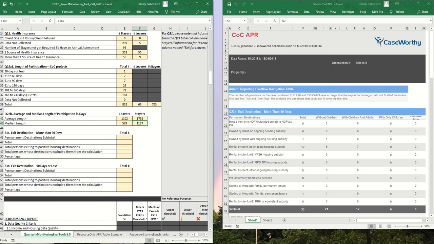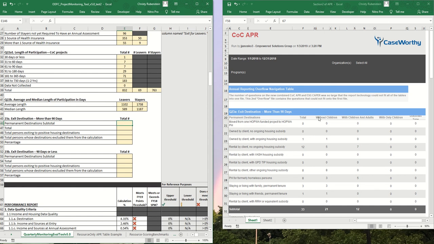Okay, so I'm now done with my main section, and I'm going to jump over to the APR for question 23. This is a very large table, 23A and 23B. They're duplicates of each other, just covering folks exiting after different periods of days. So we only need a couple of numbers from here. This one does trip up people often. Just want to be clear: permanent destinations, subtotal. That's what we're looking for.